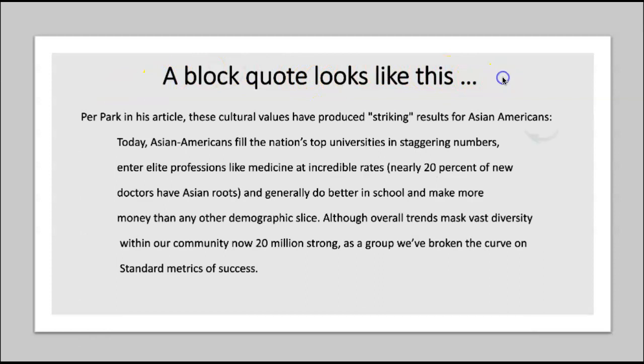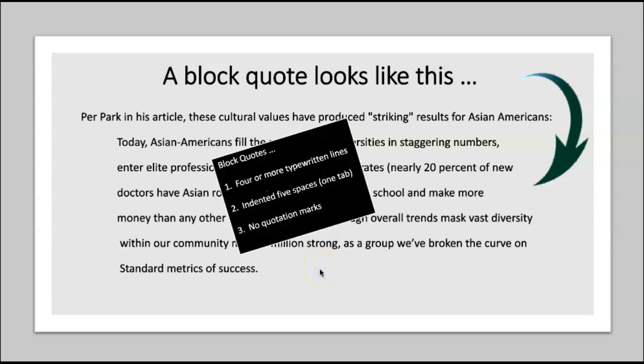A block quote looks like this. And here we see our second example of the block quote, and it meets the 3 formatting requirements for block quotes: 4 or more typewritten lines, 2, indented 5 spaces, 1 tab from the left margin, so it's in its own paragraph here, and of course 3, no quotation marks at the beginning or at the end.